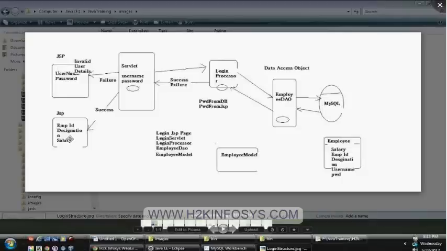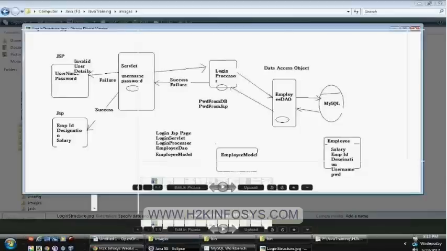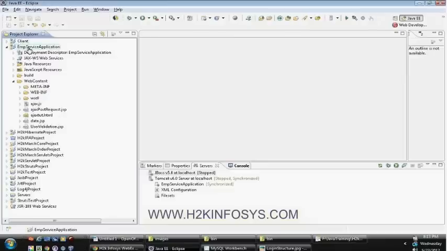So here instead of JSP we'll have a web service client. The web service client will discuss with the service provider. The service provider will talk to the database and provide the details back to our client. So that is how I have developed this particular application. Let us take a look at the code.